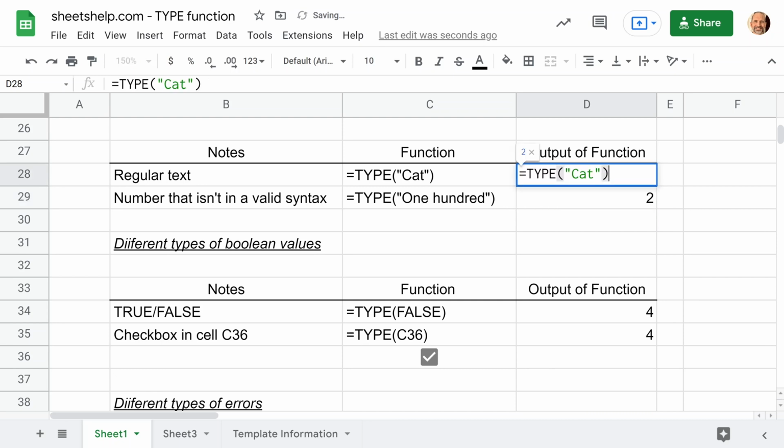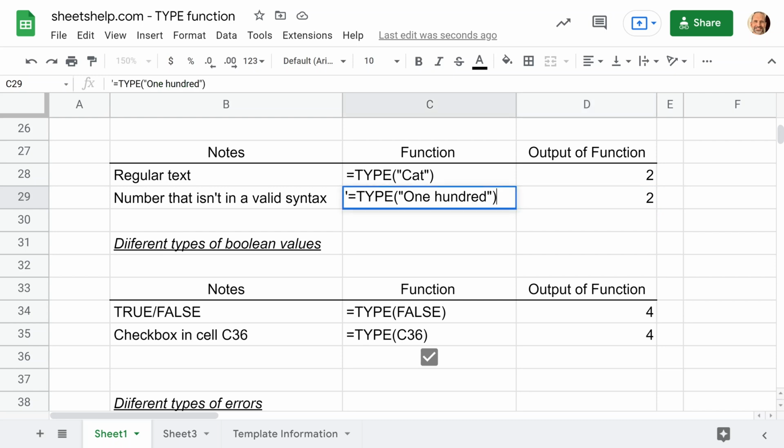And that's why it is in quotes, because this would have to be a reference to a cell with the word cat, or it needs to be in quotes if you type it directly in. All right, so there's not much complexity to text. The other example I have here, which is kind of like what we talked about with dates a minute ago, is if you type out a number in a form that isn't recognized, like 100, it also just thinks that is text. The same thing as if you typed an invalid date.